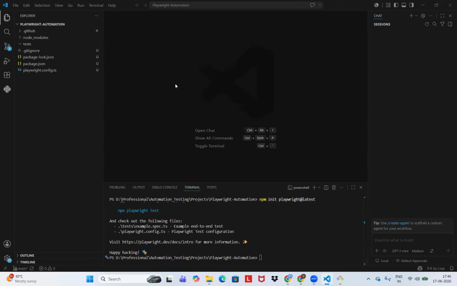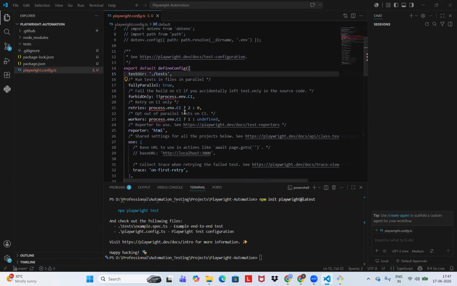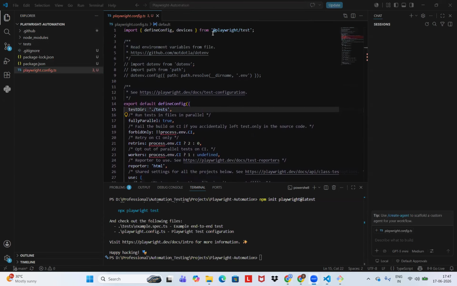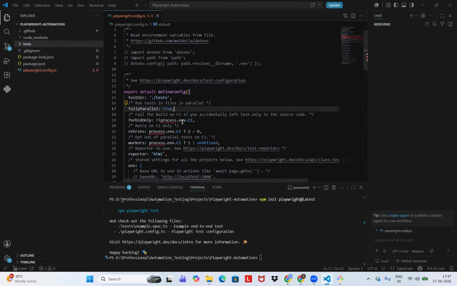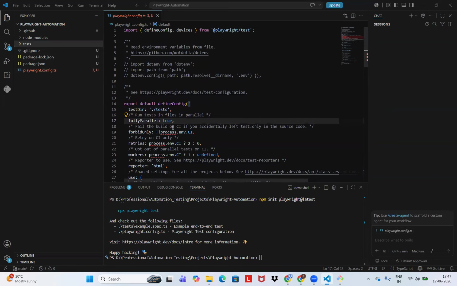This is the default file we will use, and I will explain about it next. After the setup, we will get the playwright.config.js file, right? I will try to explain each and every one in the next session. And there are some errors it is showing. We will try to solve them in the next sessions.